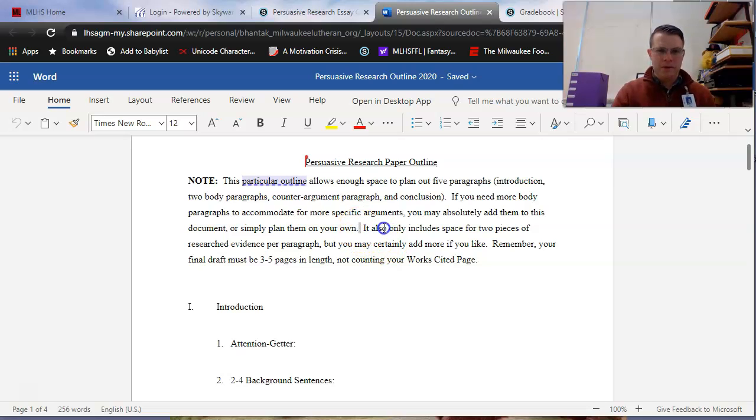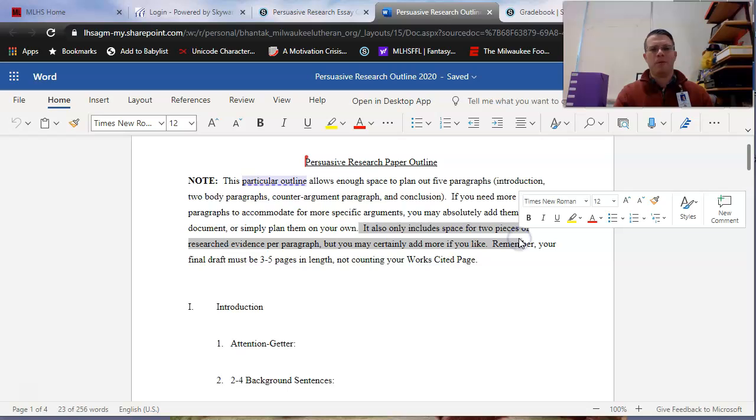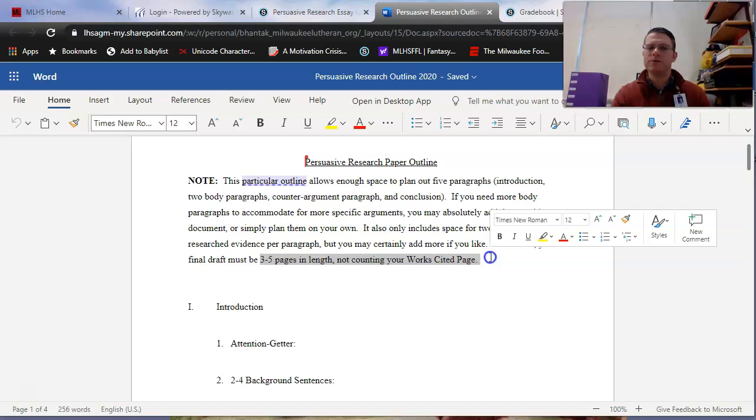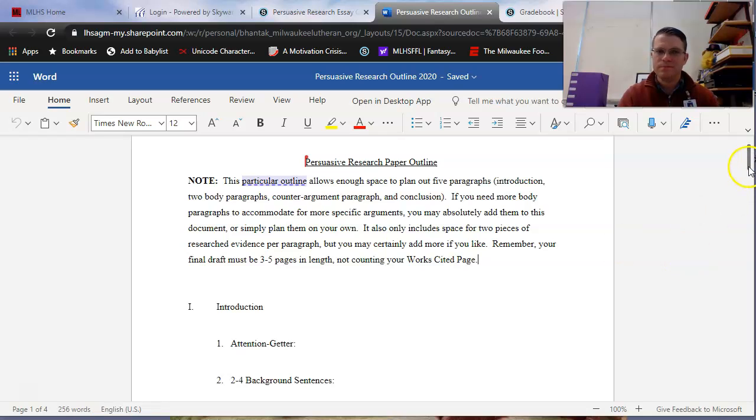Another thing, I only included enough space for 2 pieces of evidence per paragraph. If you've got more, you can certainly add more. So this is kind of a bare bones outline. You can add as much as you like to this. Just remember, I'm looking for 3 to 5 pages in length. That does not include your works cited page. I'm going to say don't worry about works cited right now. I'm going to teach how to construct those in a different lesson.